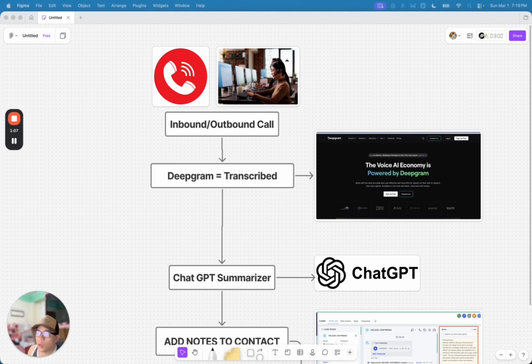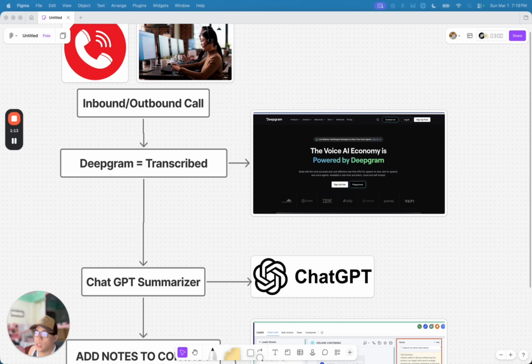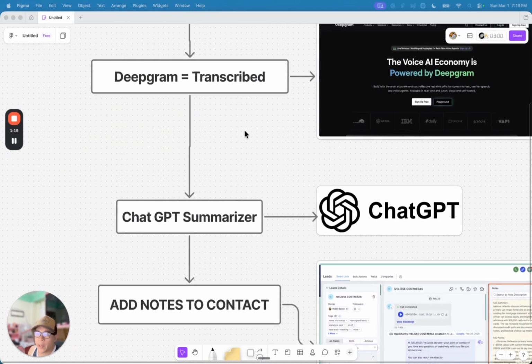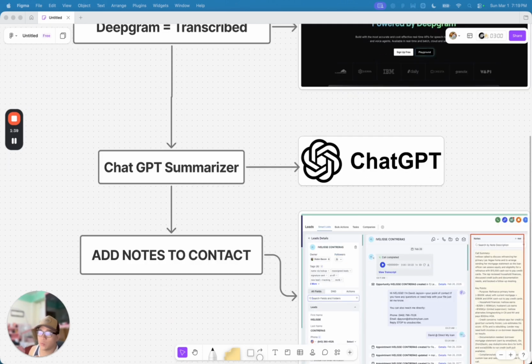We grab the call recording and send it over to Deepgram to get it fully transcribed. Now we've turned that entire conversation into clean text. From there, we pass that transcription into a ChatGPT summarizer, and once that summary is ready, we automatically push it straight into the contact notes section inside of HighLevel.